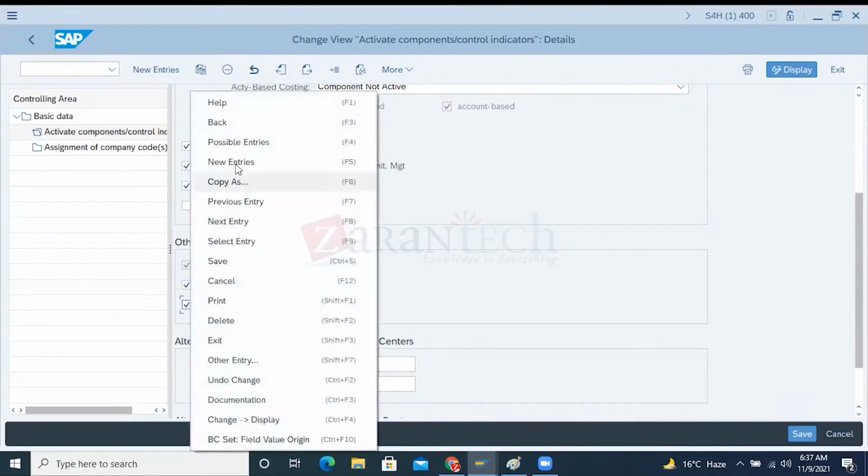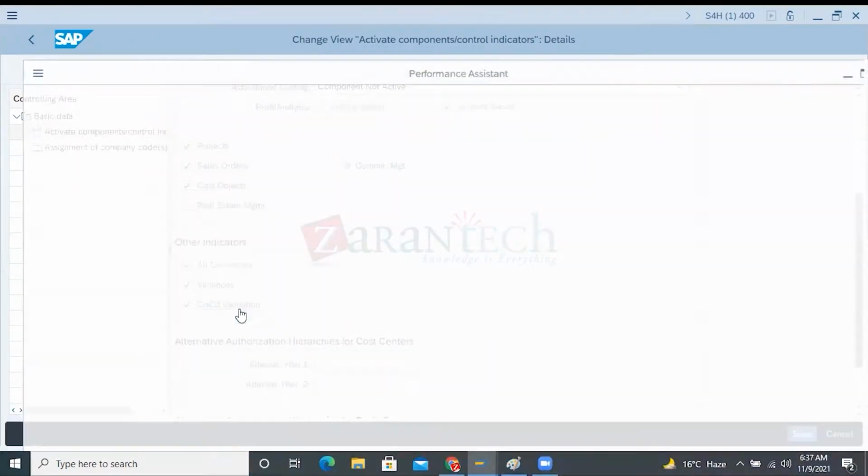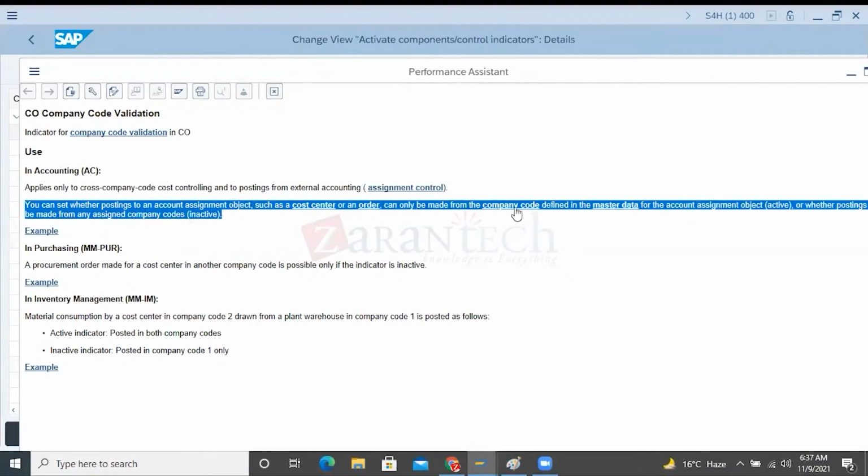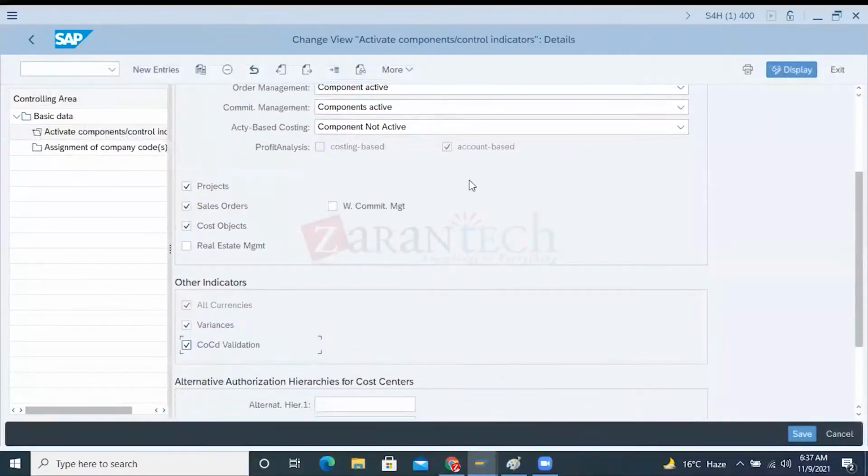If you see here, validation is very, very important. If I go to company code validation, what is SAP telling? Applies only to cross-company-code cost accounting and the posting to external accounting. You can say whether the posting to an account assignment object such as the cost center or order can be made only for the company code defined in the master data. Definitely, 100%. What is this company code validation?